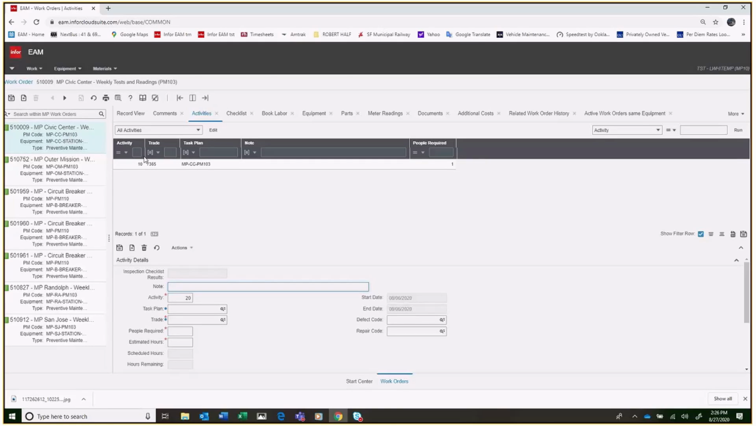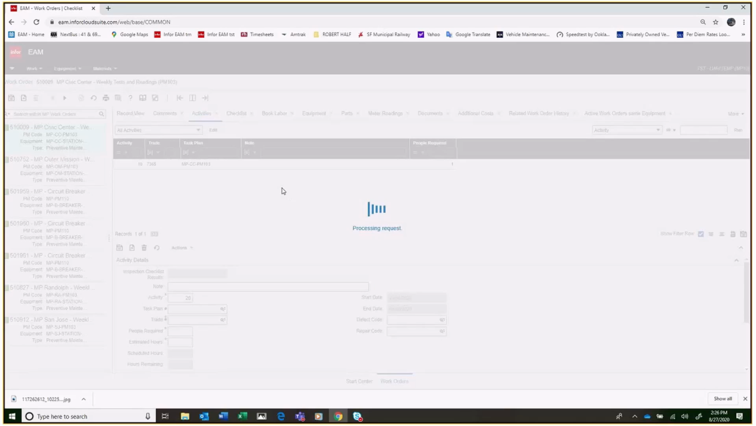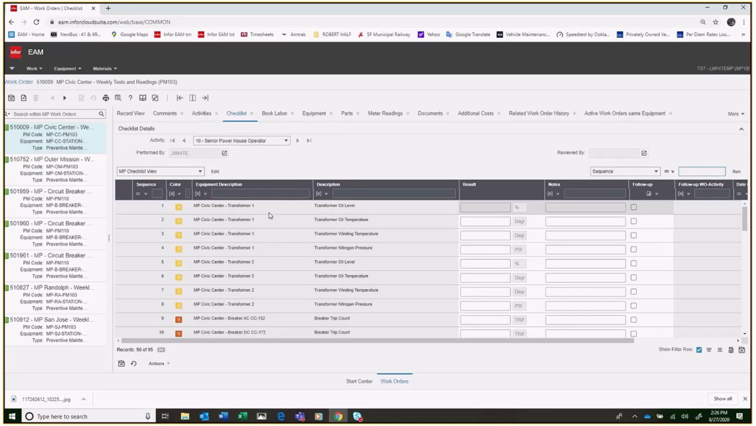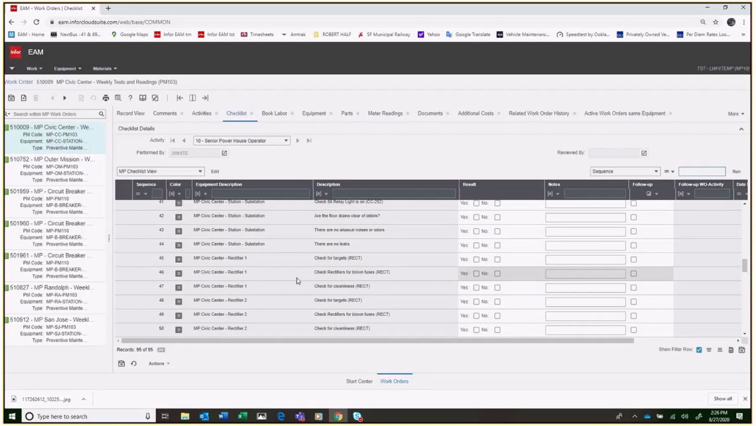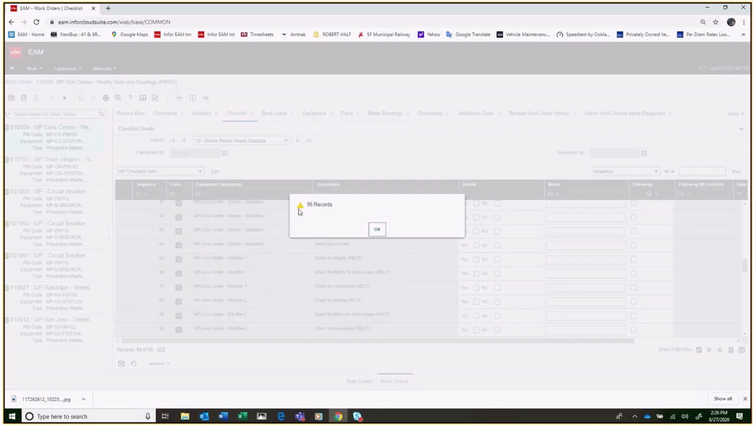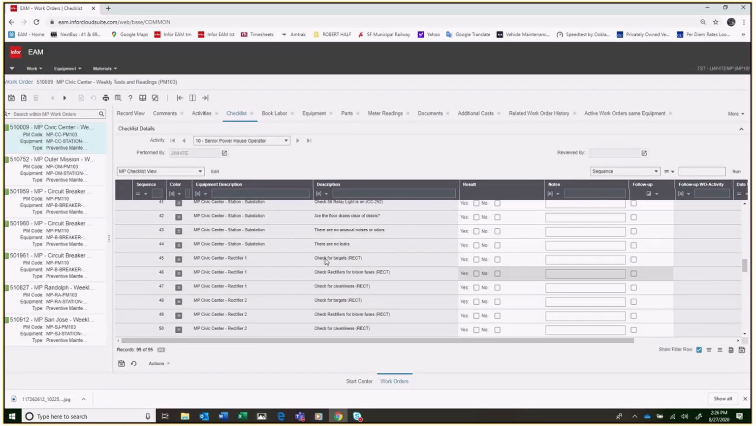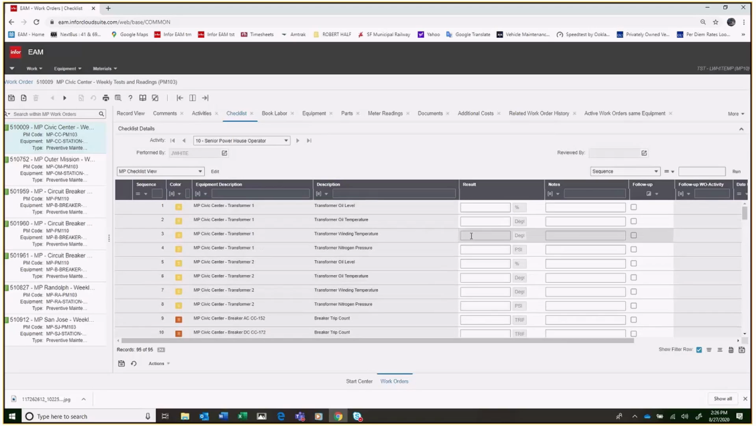This is a preventative maintenance, so you go to checklist, and this is going to give you all the points that are going to be worked on this particular work order. Now, if you look down here, it says 95 of 95. If that was like 95 of 130, it would still only go up to 100. So it'd show 95 of 120 when you click on that little button there, and that gives you the total records there actually are. But these are the sections that you fill out while you're doing this particular work order.